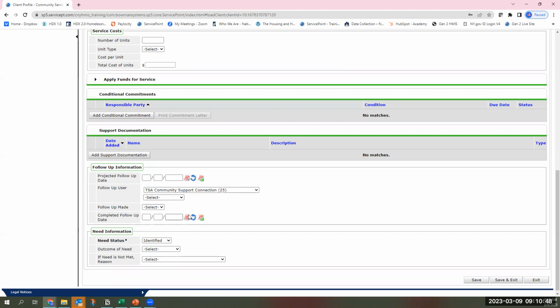So we don't need to answer the follow-up date or this follow-up information because we're ending the service today. You're going to track what the need status is. So this need information eventually will need to be filled in, whether it's in progress or closed. This is a same-day service where we're going to close it today.